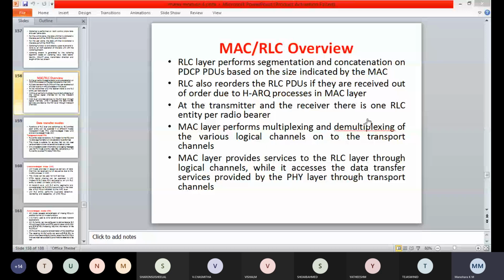Anyone? Non-synchronous and synchronous. Pardon? Non-synchronous random access and synchronous random access. Okay, good.